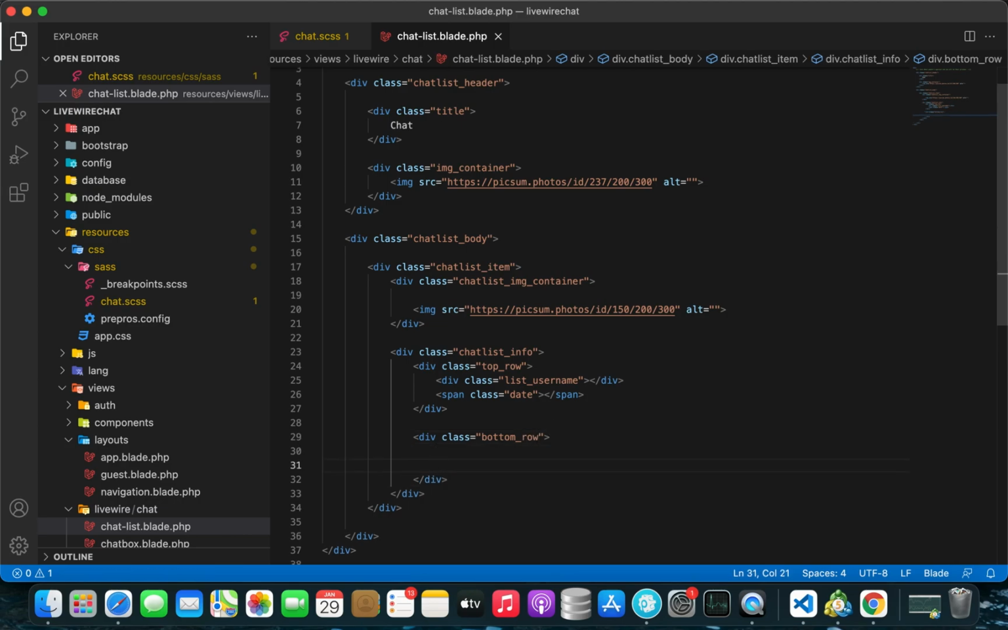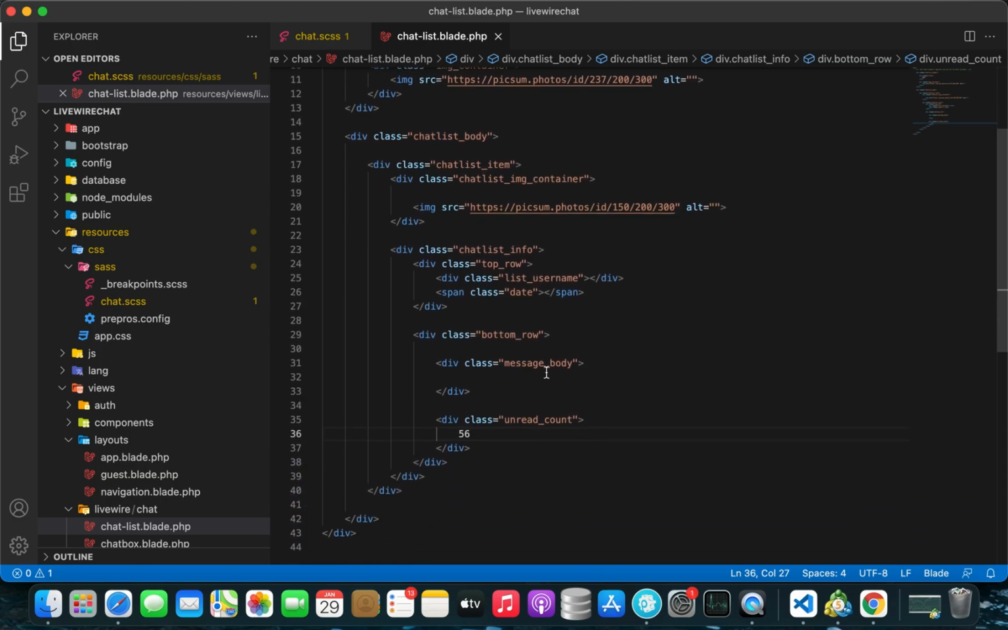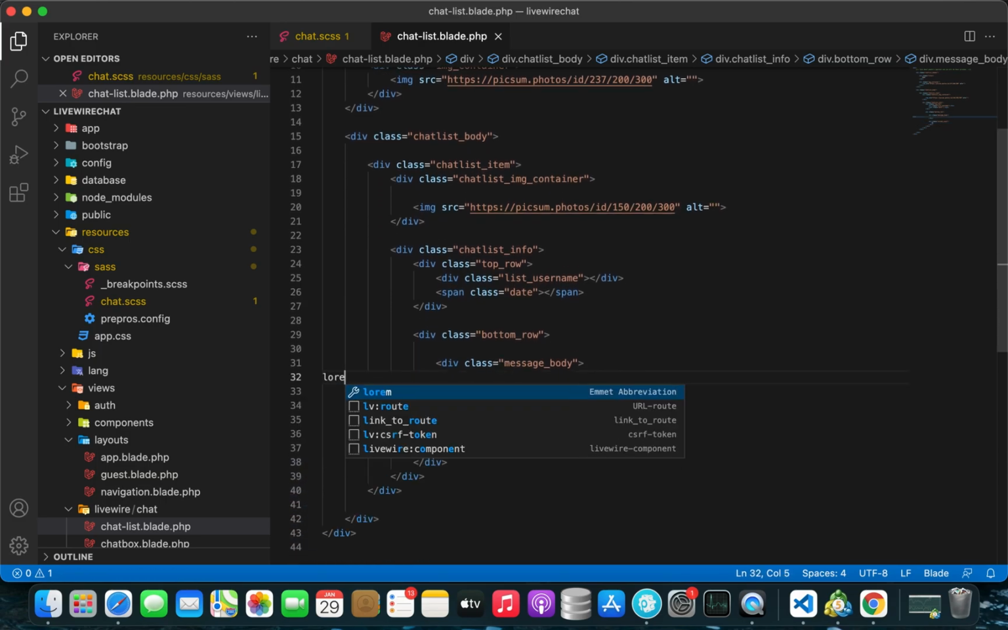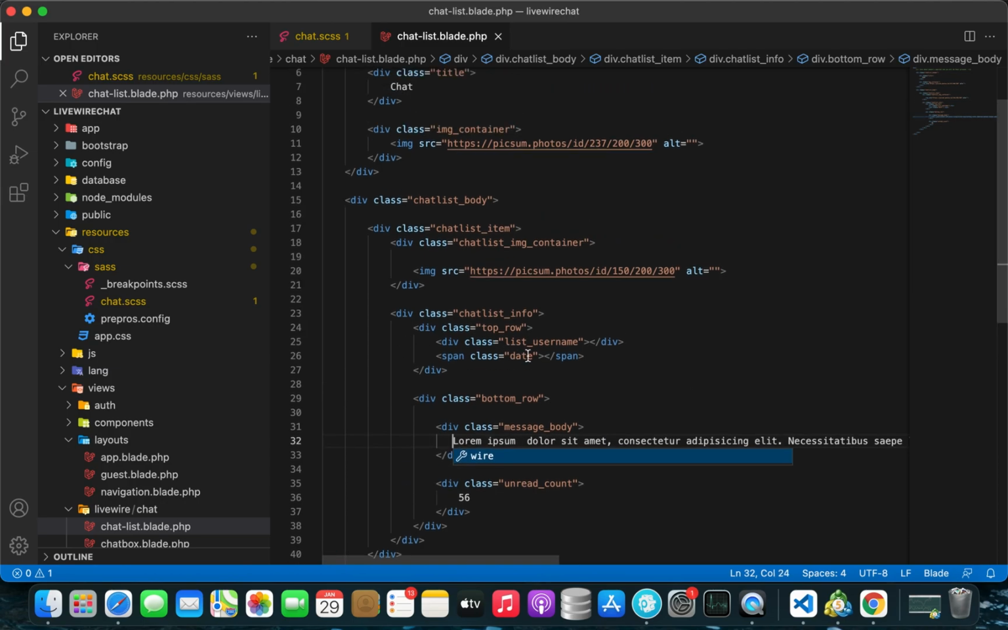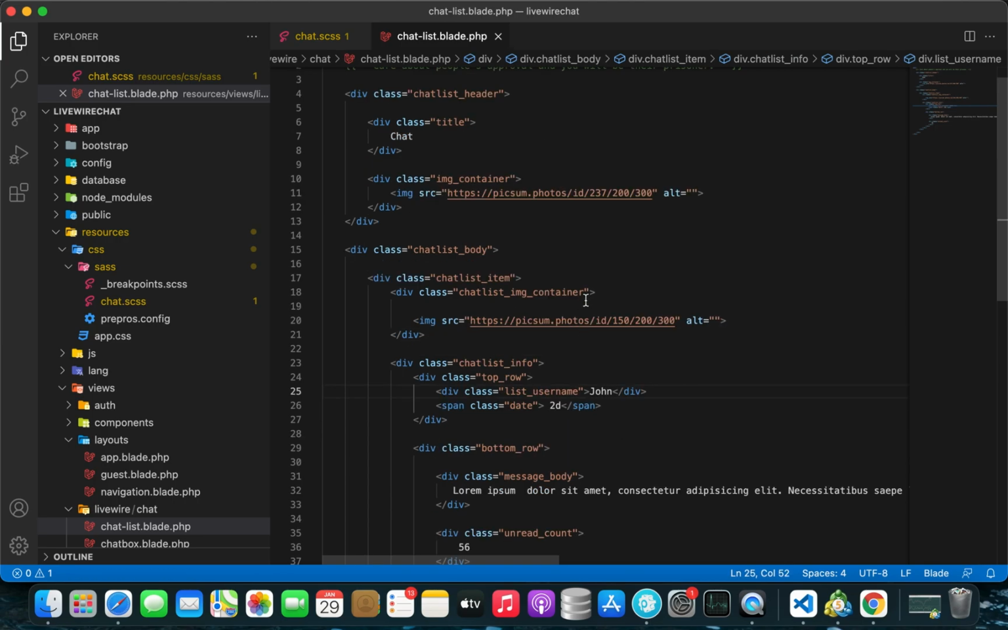All right, and then in here we're going to have dot message body. And then after the message body we're going to have unread count. Let's make this 56 maybe. 56, message body, lorem. All right, this is a very long text. And then in here date, let's say 2D, 2 days ago. Username John. Here the image.